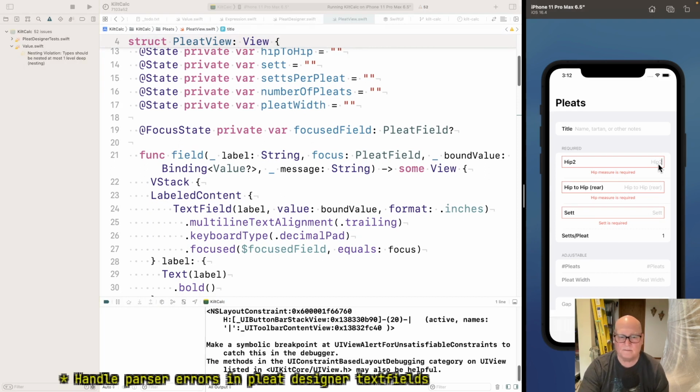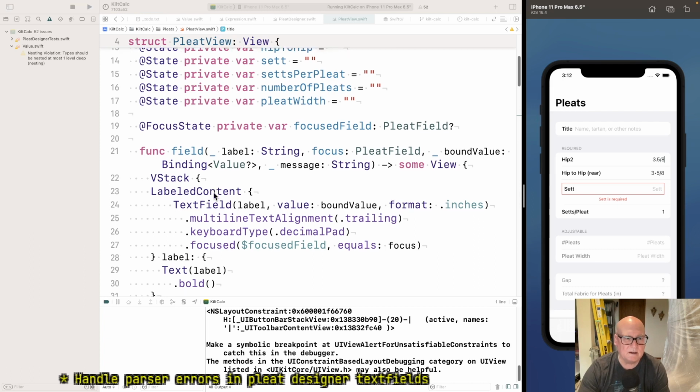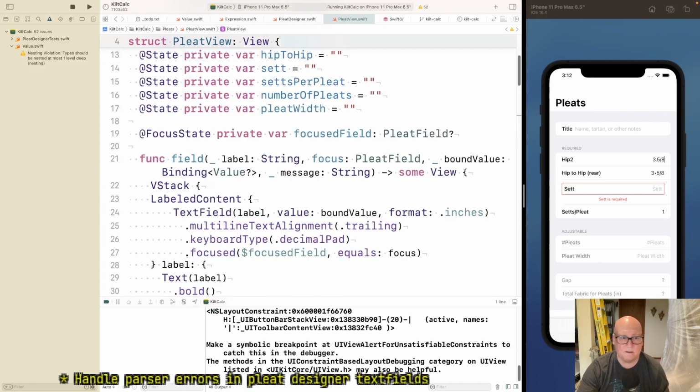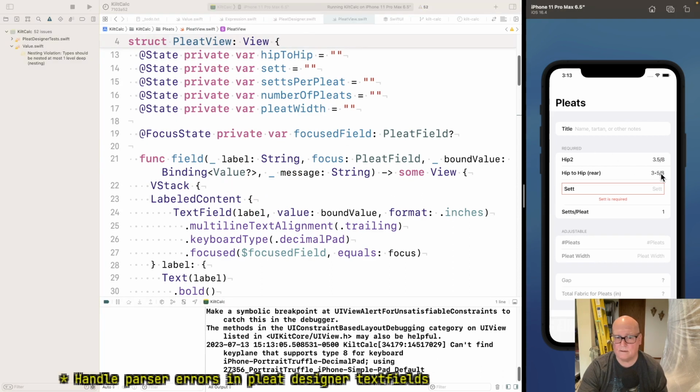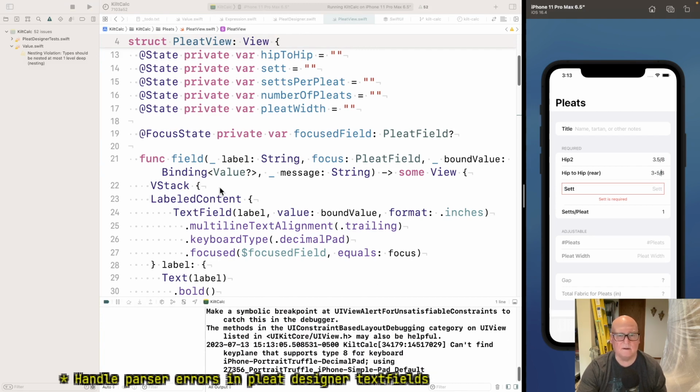All right. So 3 5/8, and now I want to break where I was. Okay. So if I hit tab, where am I? Something's funny. Why am I not?